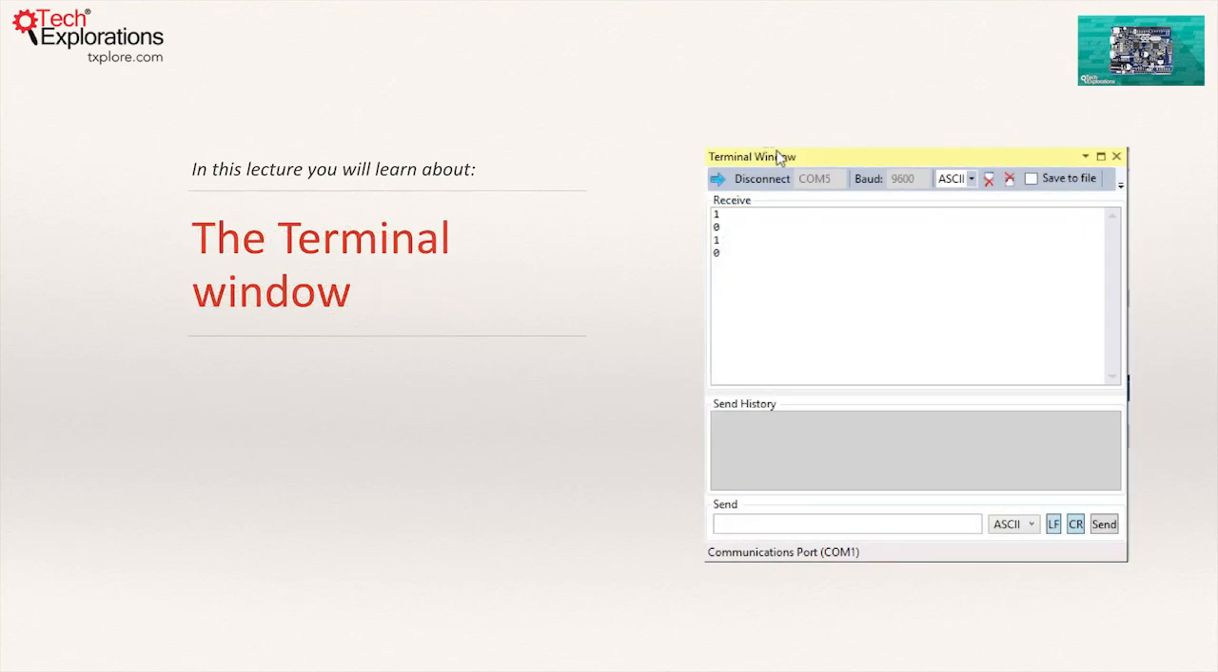The terminal window is similar to the familiar serial monitor in the Arduino IDE. It makes it possible to view text messages printed by the running sketch.